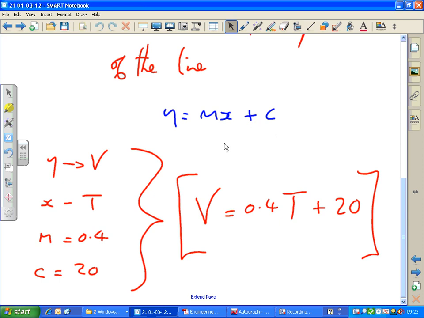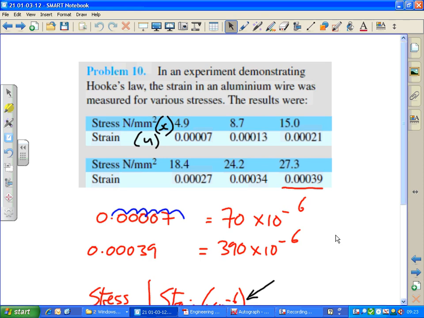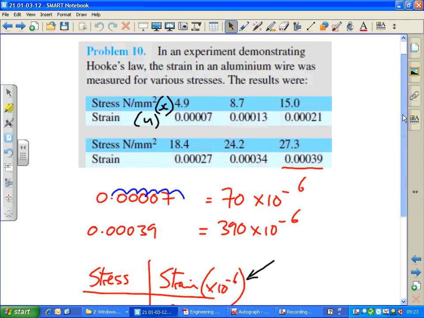And so for our example, if I was plotting volume on the y-axis and temperature on the x-axis, my equation of this line would be V, so y would be replaced by V because that's what I'm plotting, equals 0.4, which was the gradient, times the temperature plus 20, which was the y-intercept. So that's the plan.